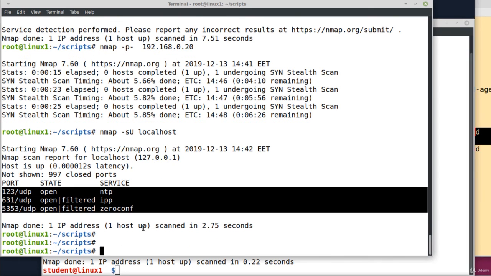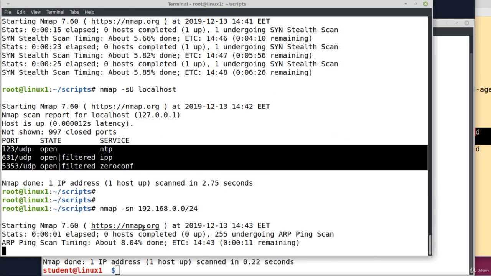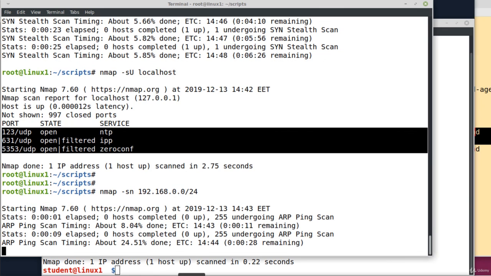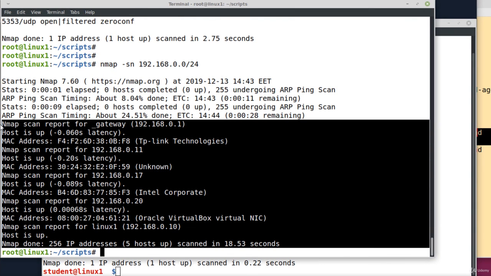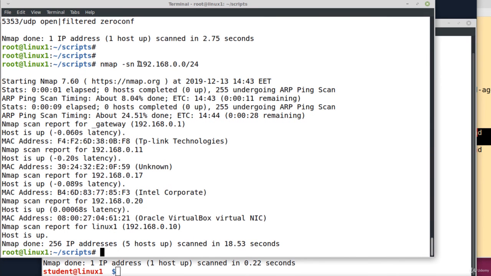And to perform an ICMP ping scan, use -sn or -sP. nmap -sn. Both letters are lowercase. And I'll scan an entire network. And it has displayed information about all hosts that are up in this network. This is the local area network.